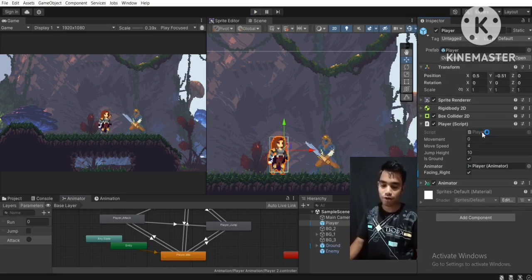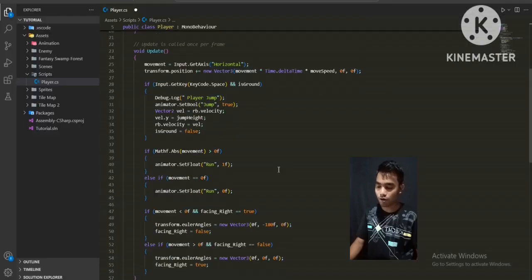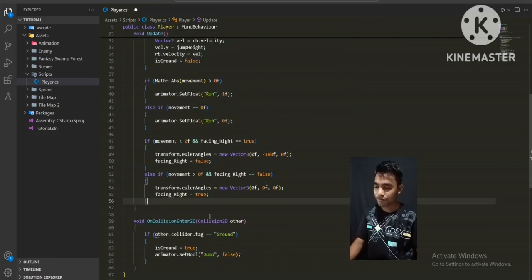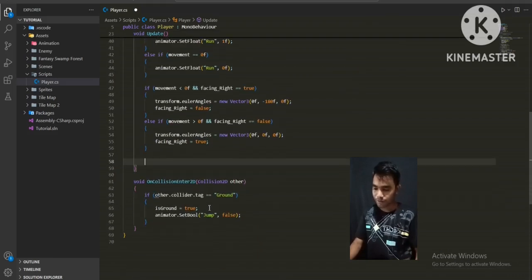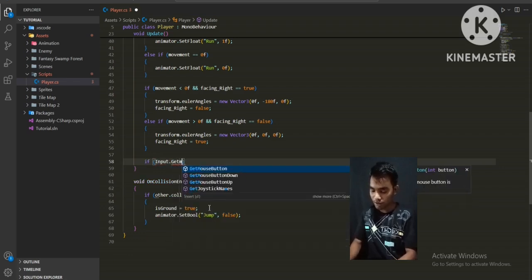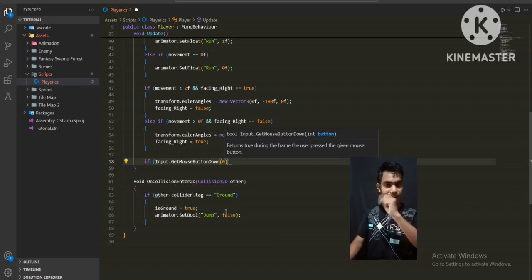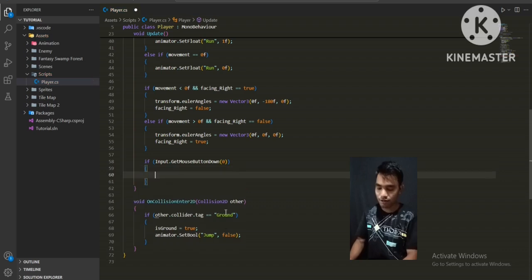Let's open up our script by double clicking on it, and let's go to the bottom. In the Update function, we will check if Input.GetMouseButtonDown, and make these brackets. If you pass 0, 0 basically means the left mouse button. If you pass 1, it basically means the right mouse button. So I will check for the left mouse button and make these curly brackets.